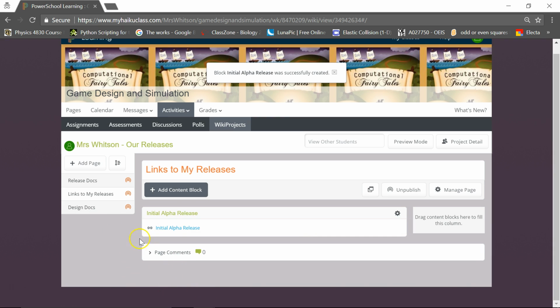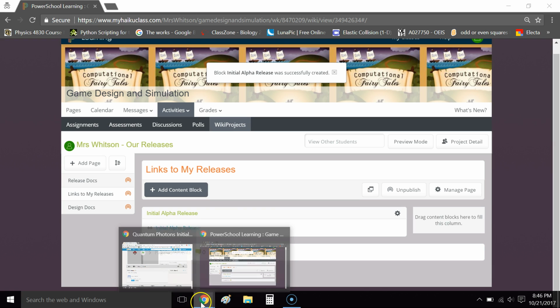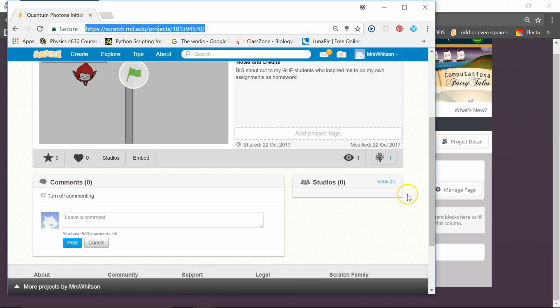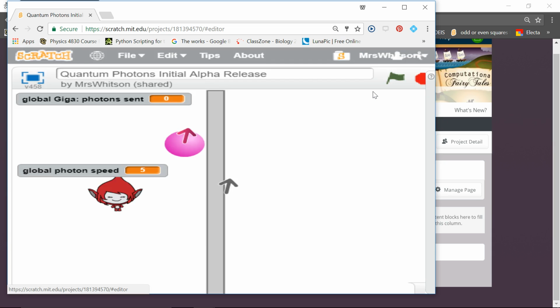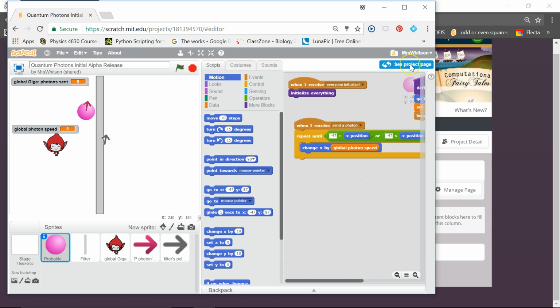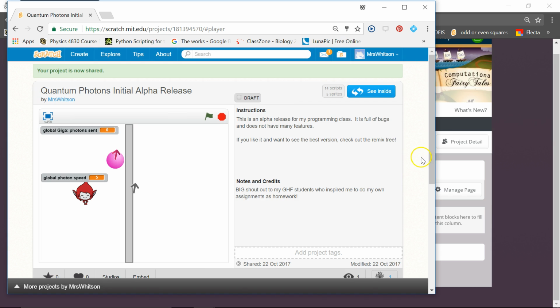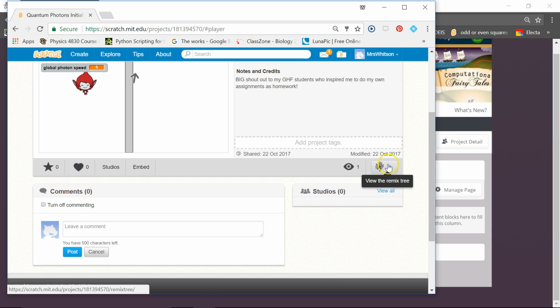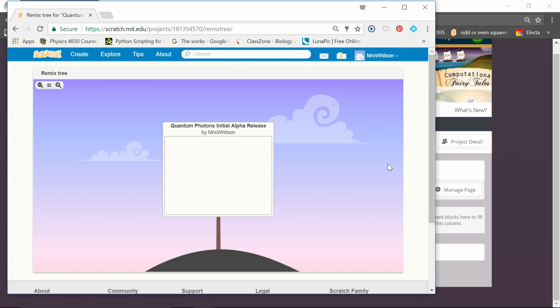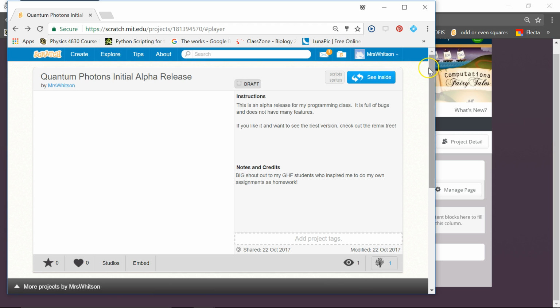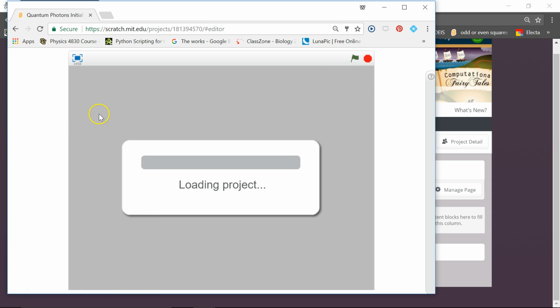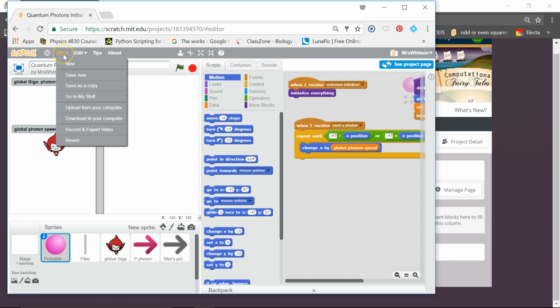All right. Now, to kind of simulate your last homework, first thing I'm going to do is I'm going to go over here, see inside. I guess I can see project page. Let me see project page. View the remix tree. Okay. I think you'll be able to see it by the remix tree. Let's see. I'm not sure. All right. You might not be able to trace it on the remix tree. You might have to see the copy.